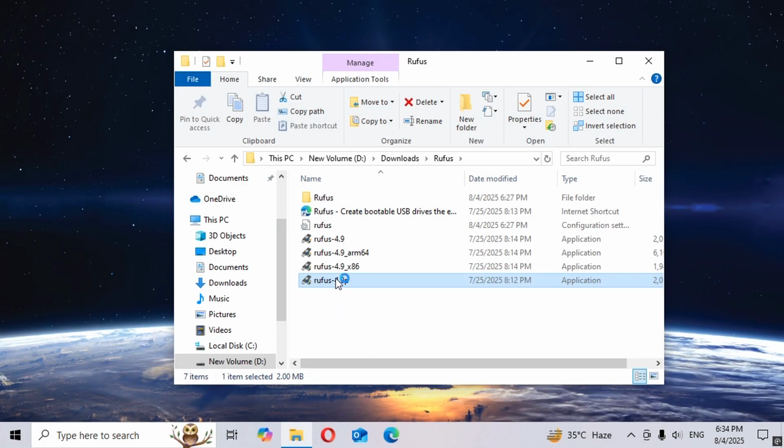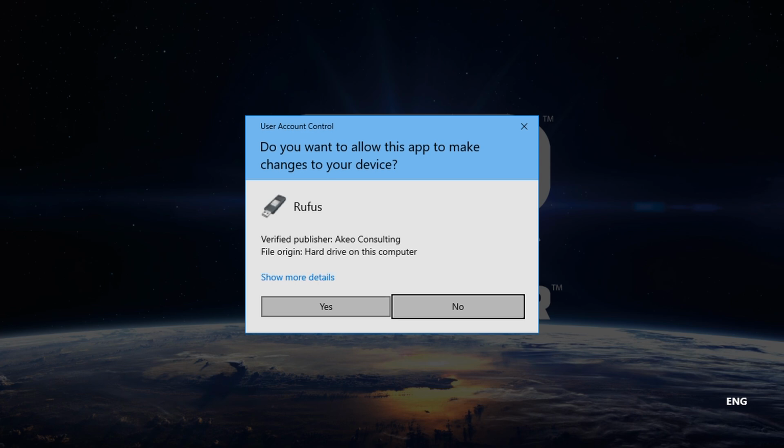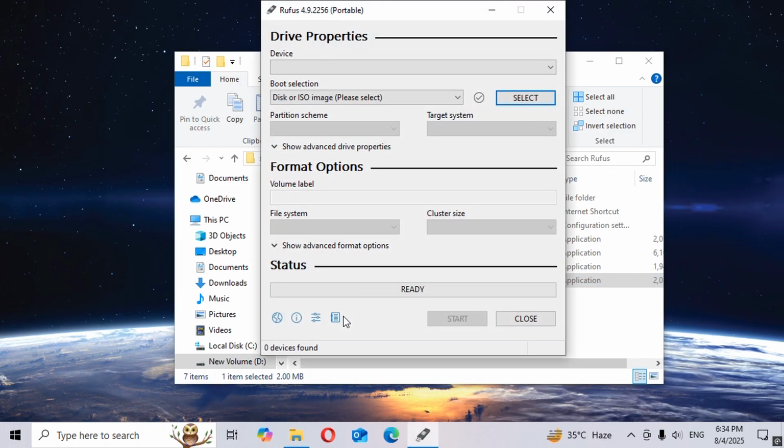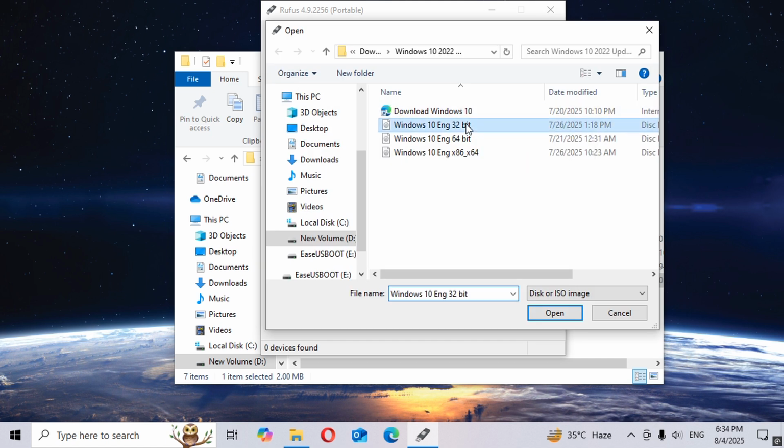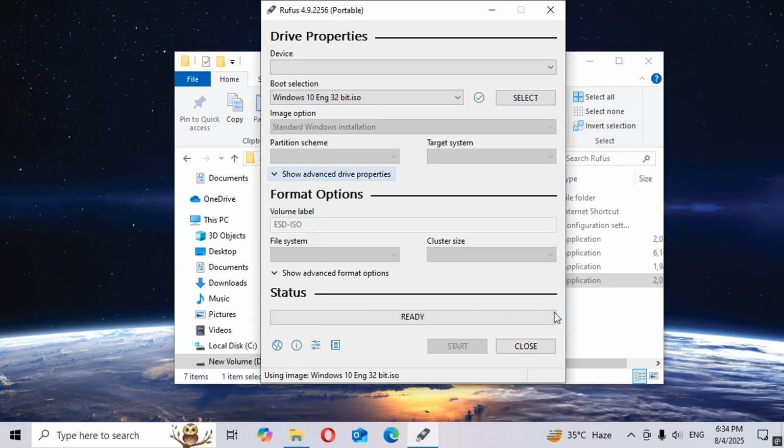Once the download finishes, run Rufus to start creating the bootable USB. The process of creating this USB is the same whether you downloaded Windows 10 or Windows 11. Select Disk or ISO image from the Boot Selection drop-down menu, then click Select. Now select the Windows ISO image that you intend to use. Note how the box now reflects the image you selected.